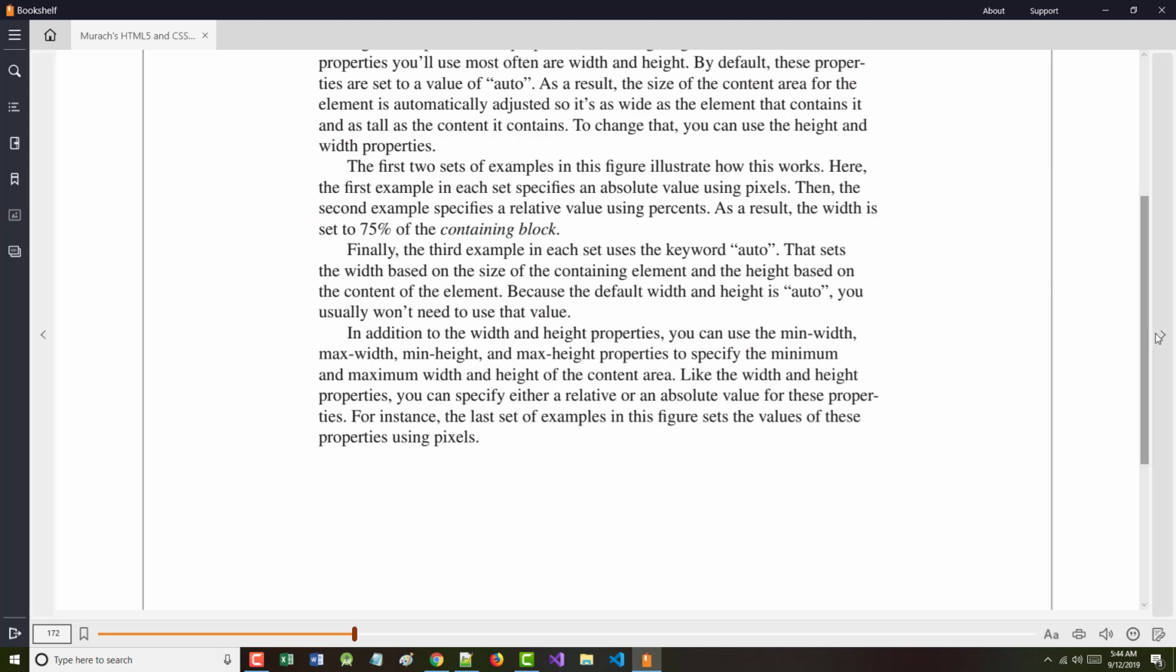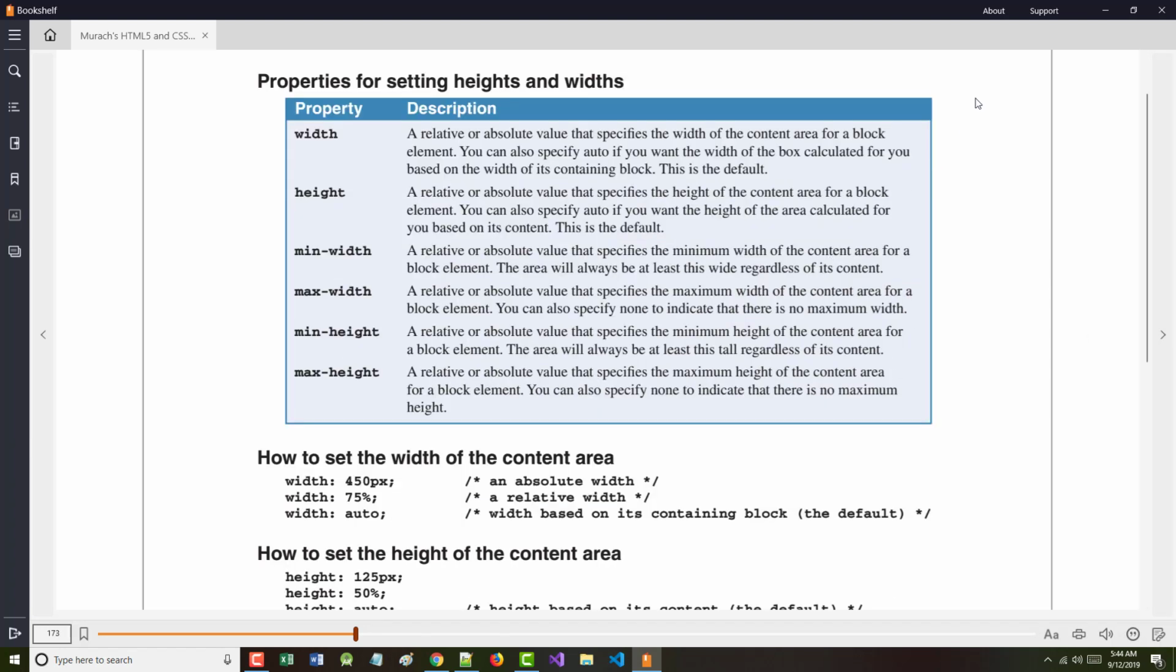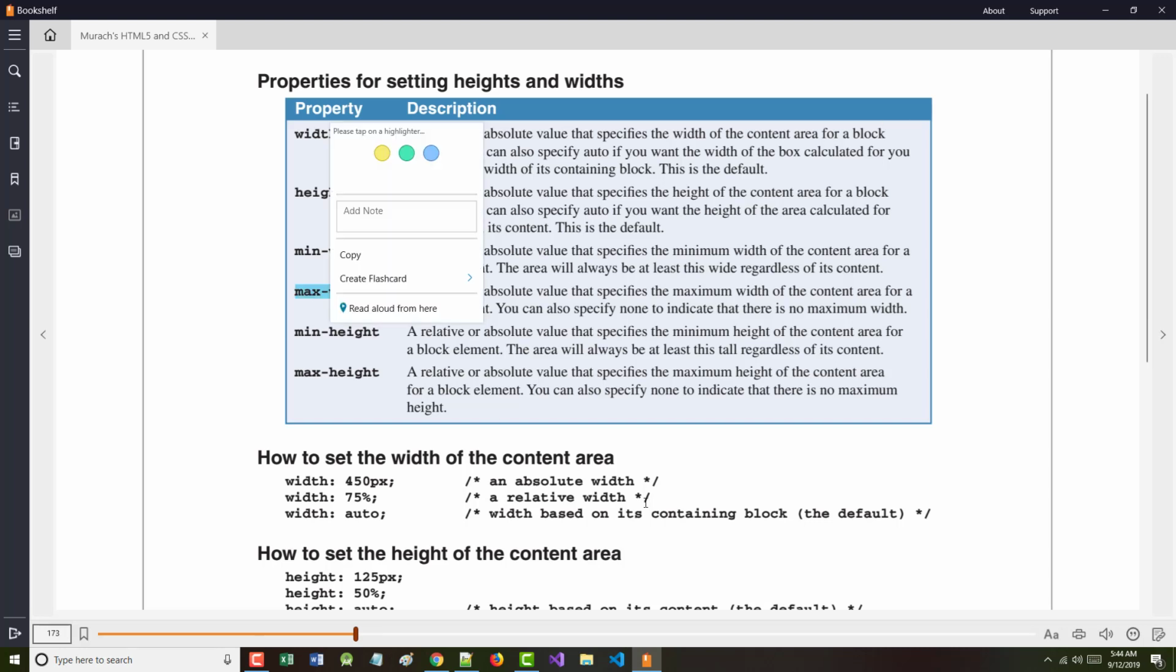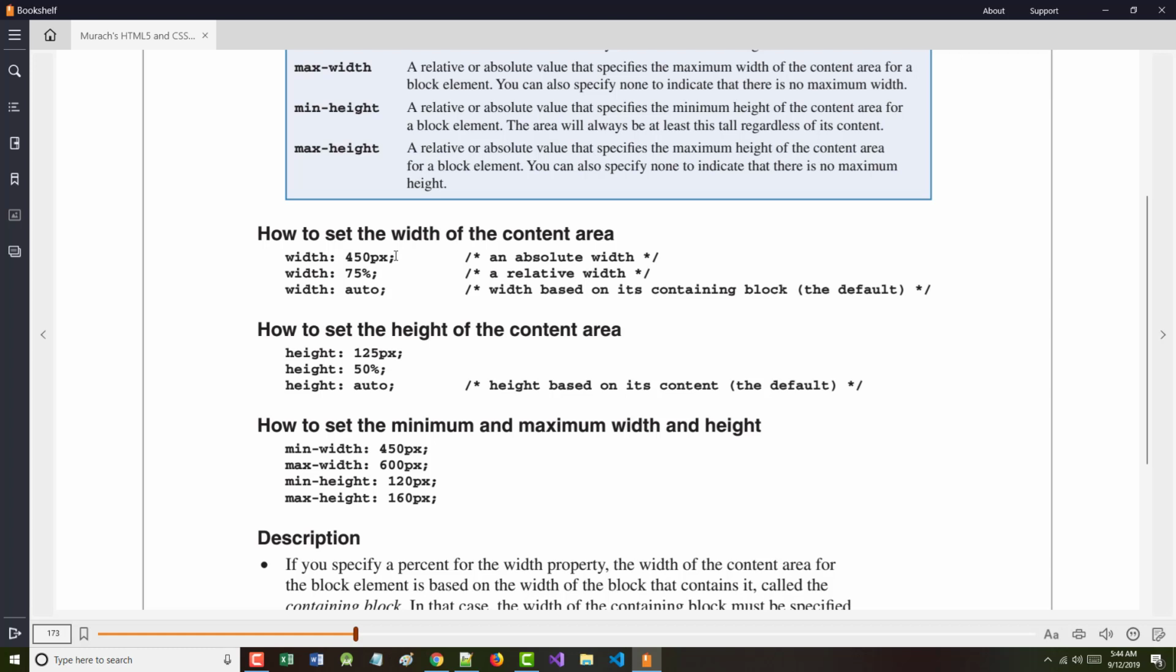All right, setting heights and setting widths. Notice there's a width property, a height property, a min width, a max width, a min height, and a max height. Probably the one you're going to work with the most is max width. You can set these with absolute values, like 450 pixels, but it's much more recommended that you set it in percentages or in rems. And usually it's done in percentages.